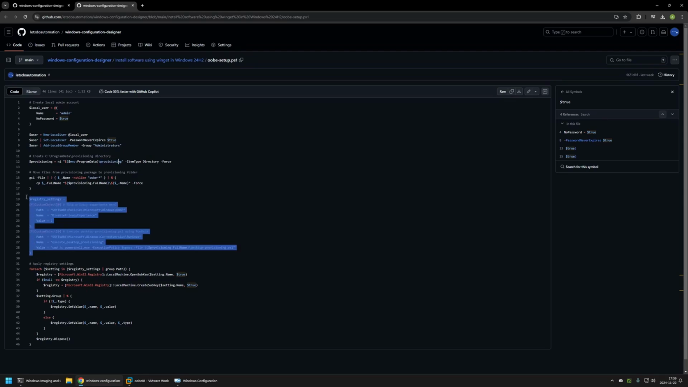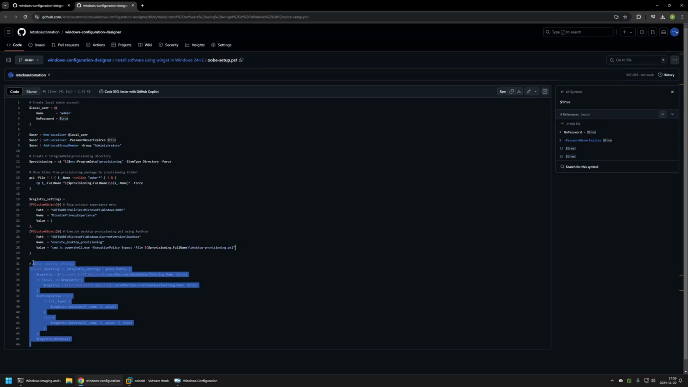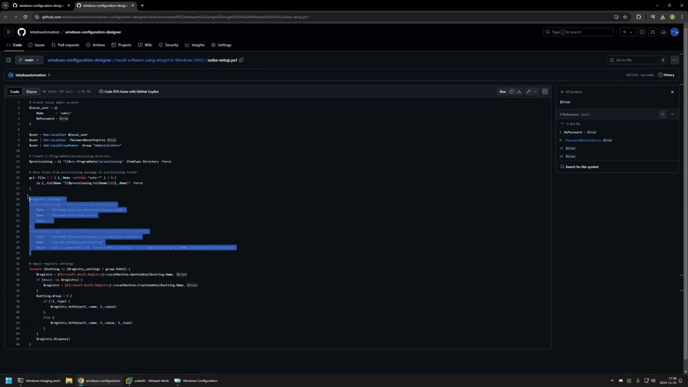And then we have a few registry settings. The first one is to disable the privacy experience. And the second one is to configure run once to execute another PowerShell script called desktop provisioning ps1. And the last snippet is for applying the registry settings that you see in here.